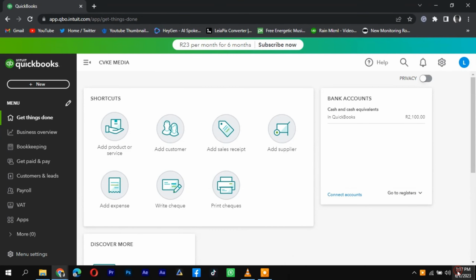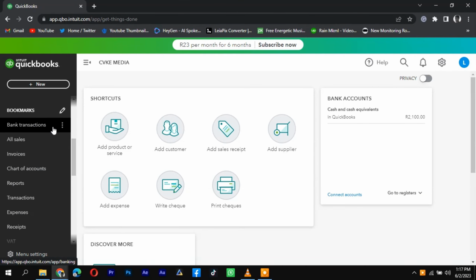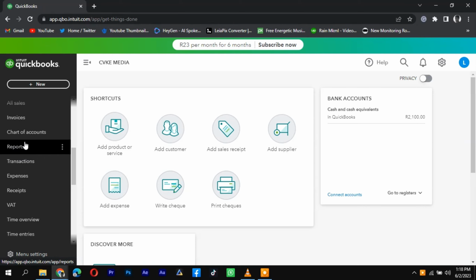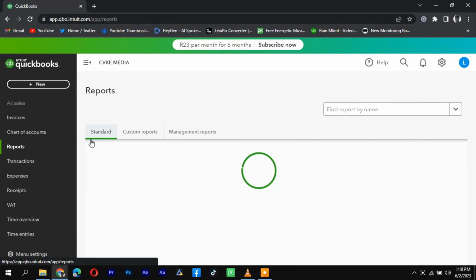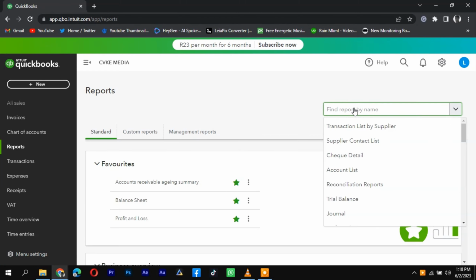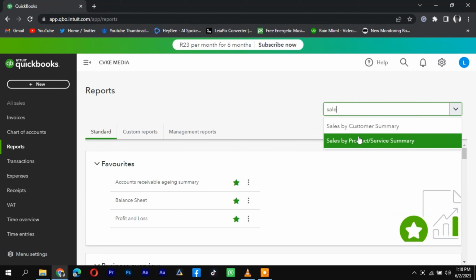To create sales reports in QuickBooks, follow these steps. Log into your QuickBooks account and navigate to the Reports tab. In the search bar, type Sales or browse through the available report categories to find sales-related reports. Select the sales report that best suits your needs, such as sales by customer summary or sales by product service.